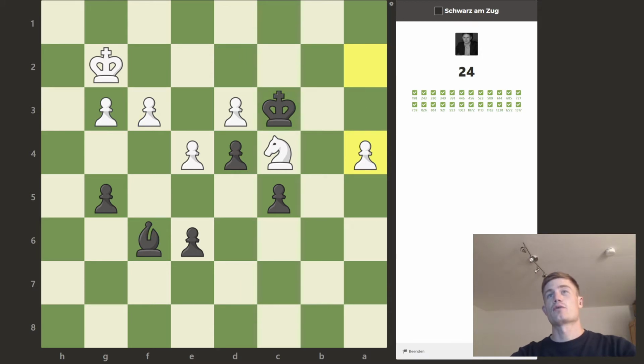He goes a4. Okay, that's a tricky move, and I should have anticipated this one, but okay. Still, we need to think now. Can we take this pawn or not? If we take, the critical thing for me is, can he run?